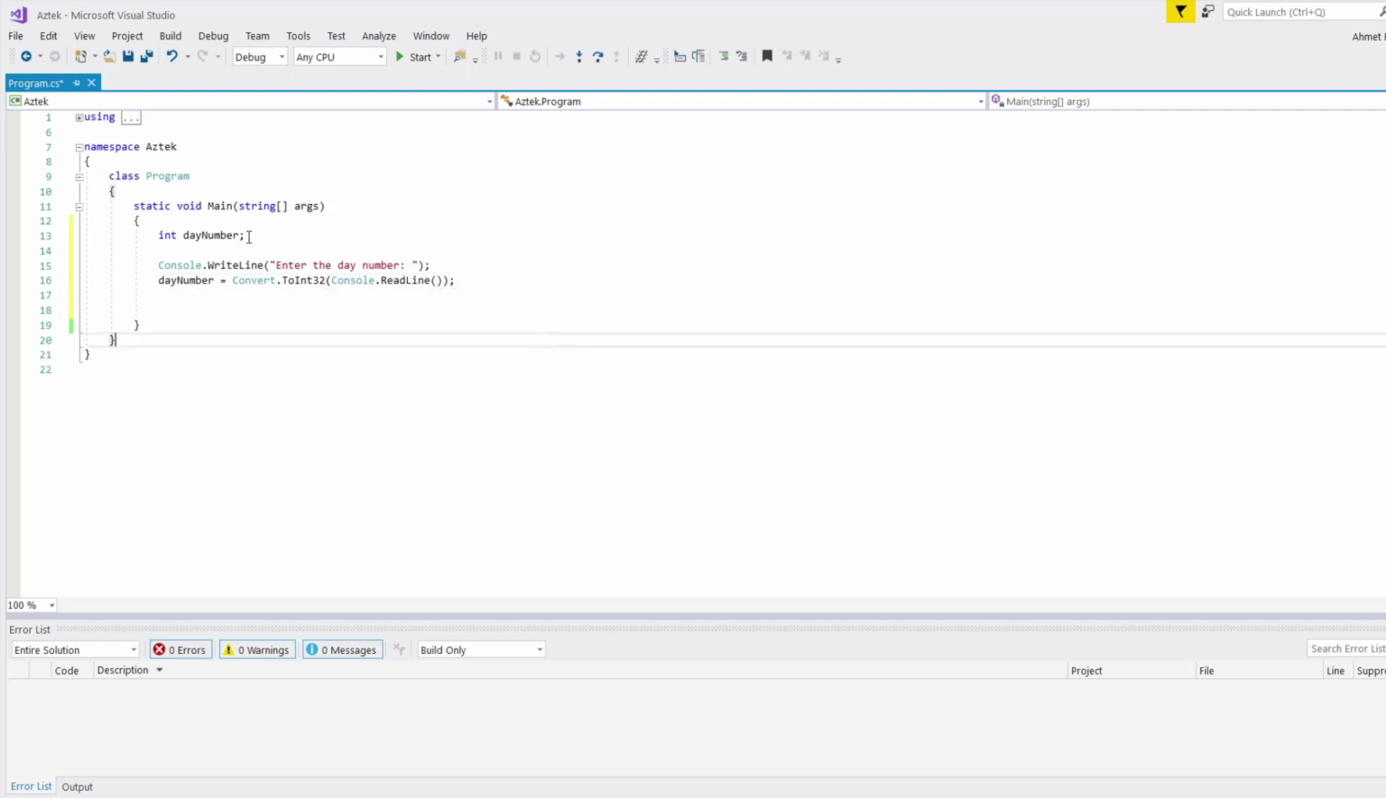Now, what do I have? I have my day number and I have my input here. So, what will happen if my day number is equal to 1? It's going to be Monday. If it's equal to 2, it's going to be what? Tuesday. And it's going to continue like this. So, what is my value that changes every time? It's the day number, right? This will be changing all the time. Why is that? Because the user can enter 1, can enter 2, can enter 3 to 7, right?